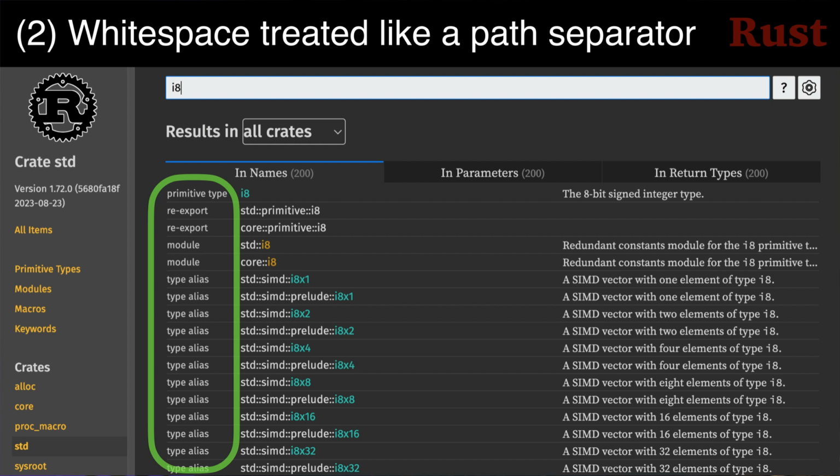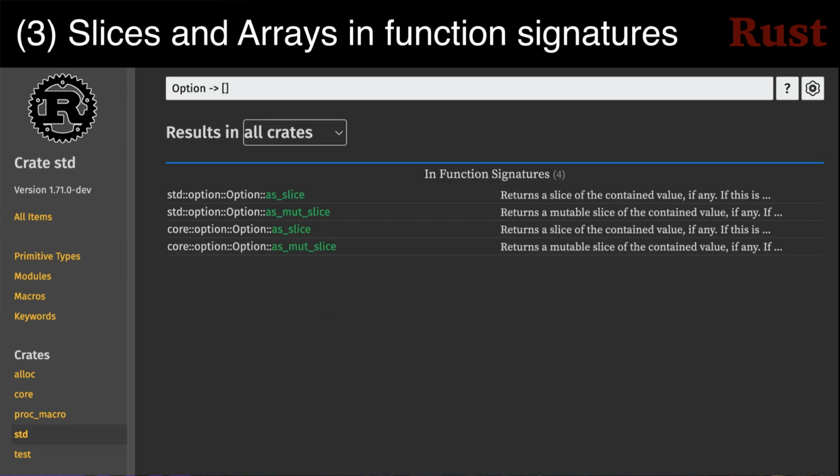Second, item types are now listed in the search results explicitly. Before this, you could only infer the item type sometimes by the color of the HTML link. Third, did you know that you could search for function and method signatures by specifying input types, then the return arrow, and then output types? Apparently this is a thing, and I am one of today's lucky 10,000 to learn about it.